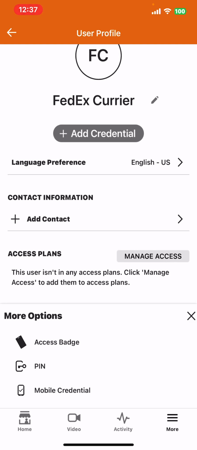Go down a little bit. And you can see at the bottom you have 3 options. Now each user can have all 3 of these. So you can have an access badge, you can have a PIN, and you can have mobile credentials. You can have all 3.